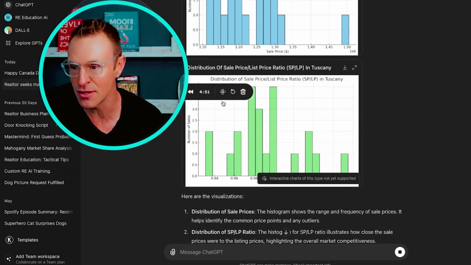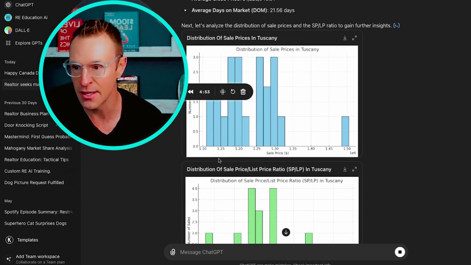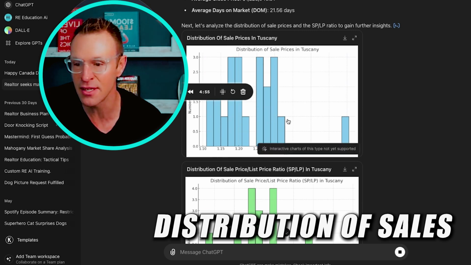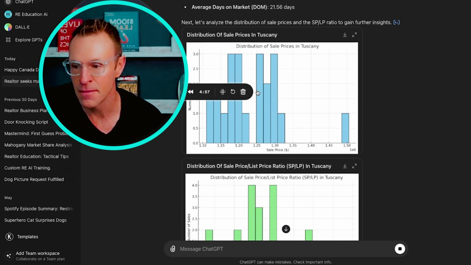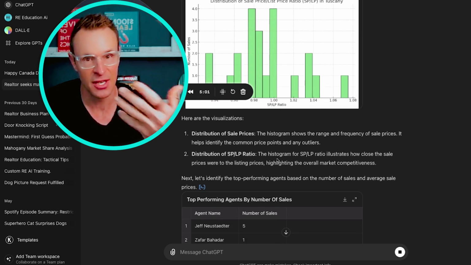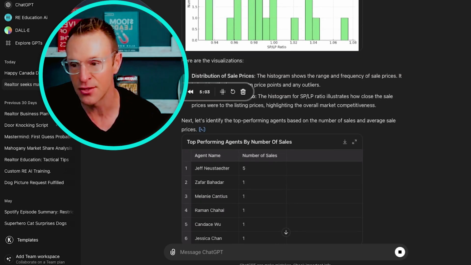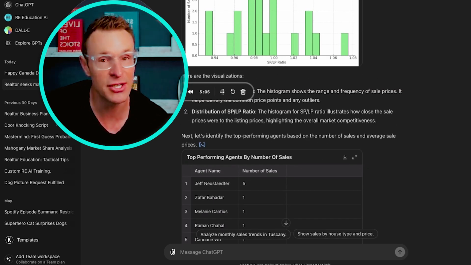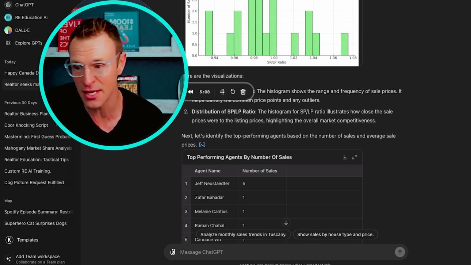As you can imagine, things are getting done. So distribution of sales in Tuscany, right? Then distribution of sales to list price ratio. Here are the visualizations: distribution of sales prices, distribution of sale price ratio. I haven't given it any prompts yet, you guys.